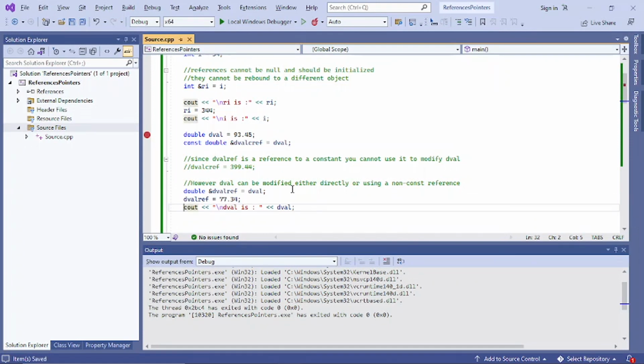Let's also output the constant reference. So let's see dval using the const reference. What's the const reference? I'm talking about this one. Like I said, it's bound to dval. So what we need to do is just output that. Let's see what we get for this.